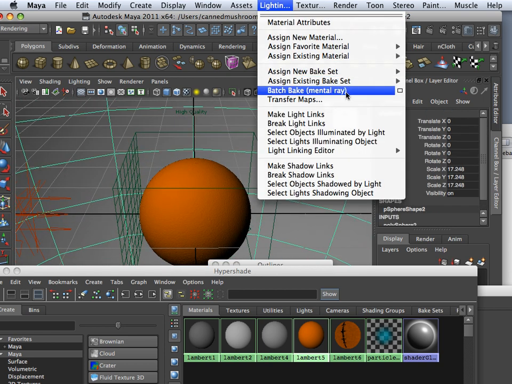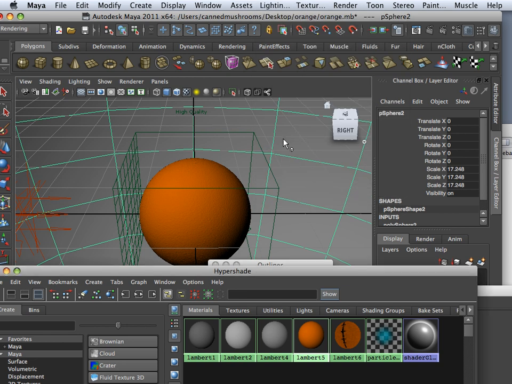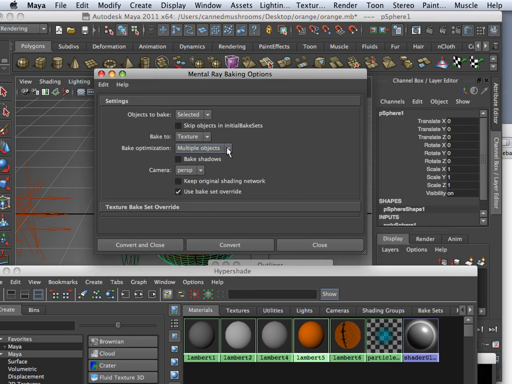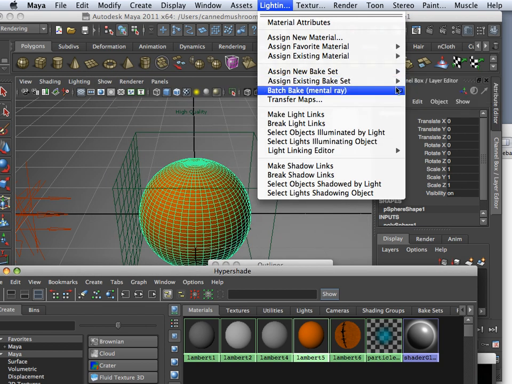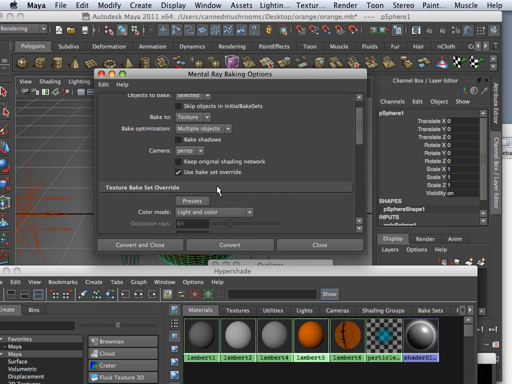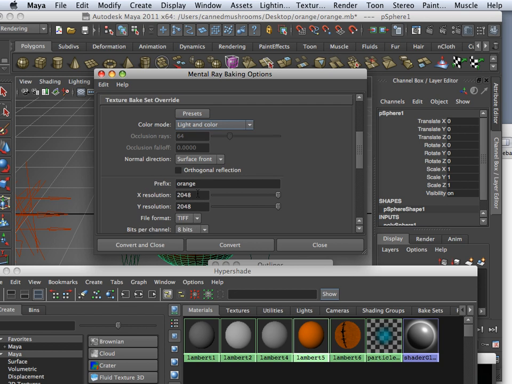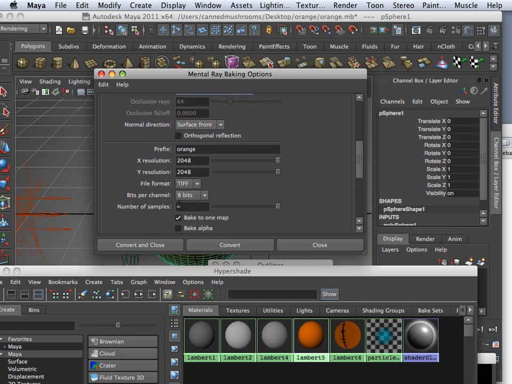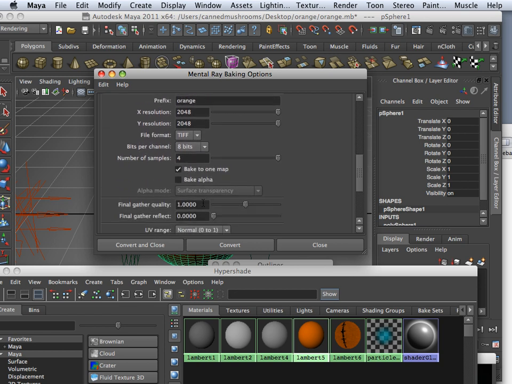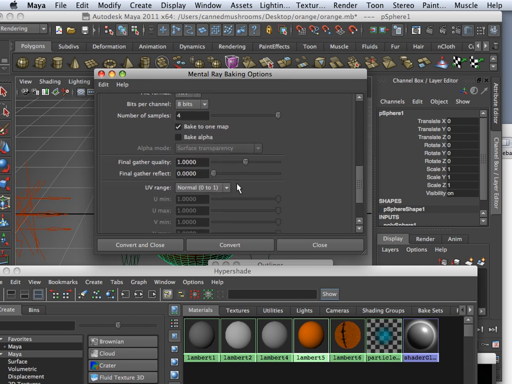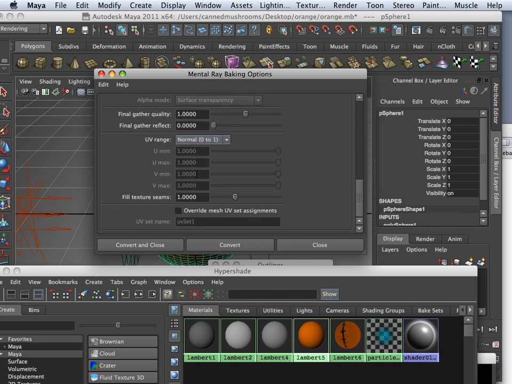Alright, so when you get all that done, you could batch bake Mental Ray with the following options. You have to highlight the orange and make sure everything is here. Notice that there's some stuff missing here. Maya 2011 loves to do this. I have to go back into it and then voila, it appears. Don't ask me. So light and color. I'm going to call it orange. 2048 by 2048. Number of samples 4. Bake to 1 map. Final gathering quality, you could turn this up if you wanted to. It's just going to cost you more time. UV range is 0 to 1, and that's it.